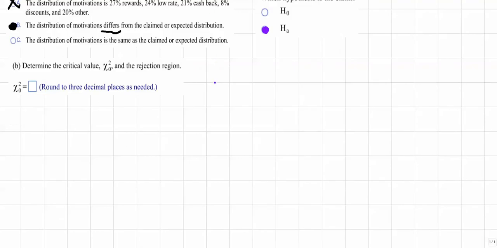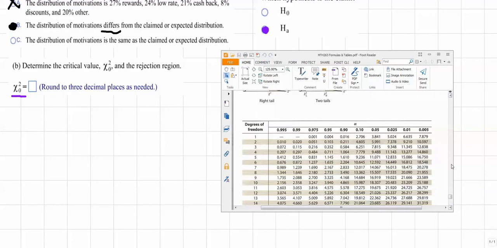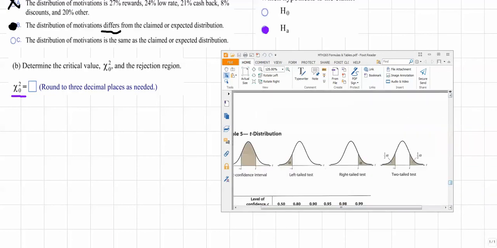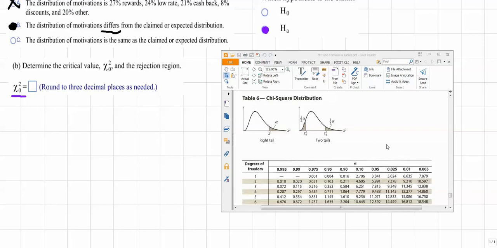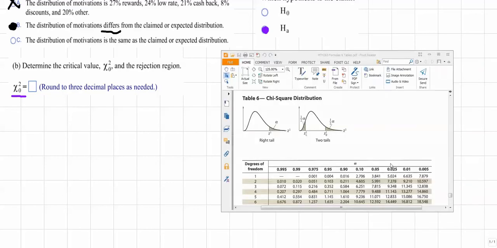Part B says determine the critical value chi-squared naught, or sub 0, and the rejection region. So first we need to determine what our critical value is going to be, and for that we will need to use the chi-square table, which is found in the textbook. This is table 6, and we are looking at an alpha of 0.025, which is going to be this column right here.